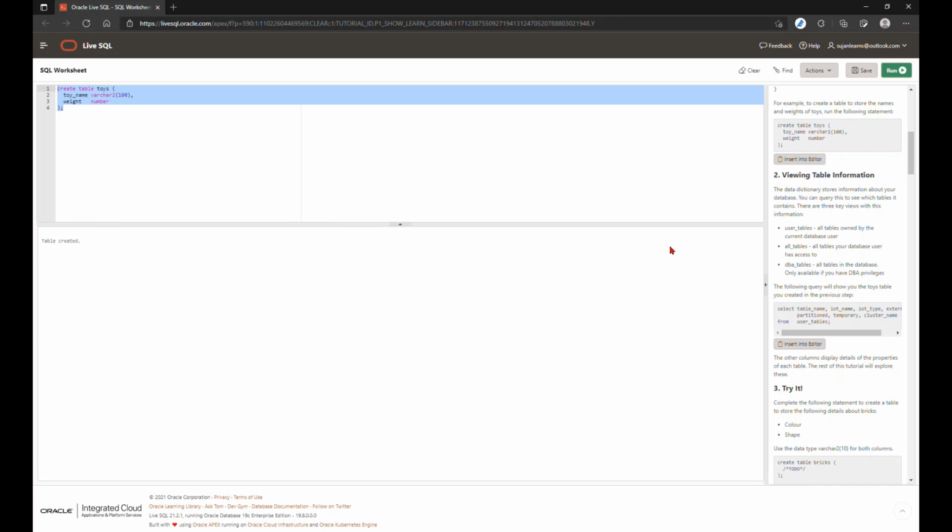All tables: all tables your database user has access to. Sometimes you can have access to more tables even though you don't own them, so it is a bigger set than user tables. DBA tables: all tables in a database, only if you have DBA privileges. Here you have access to even more tables. You have access to all the tables.